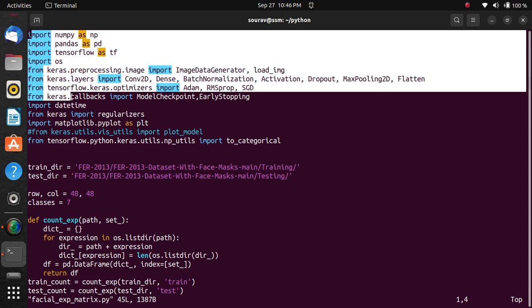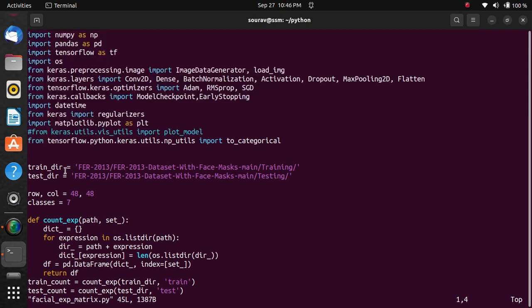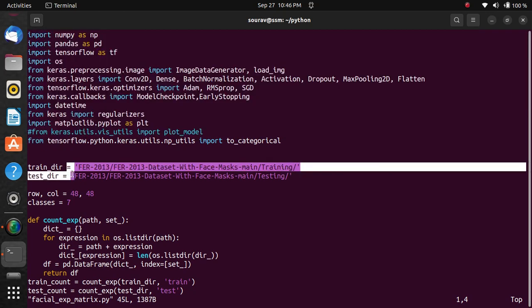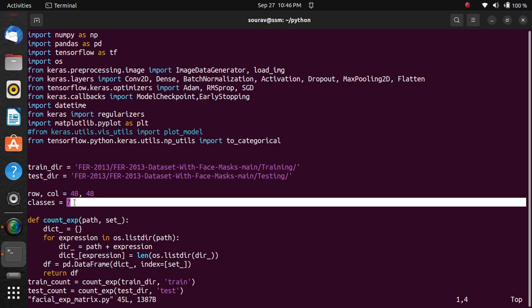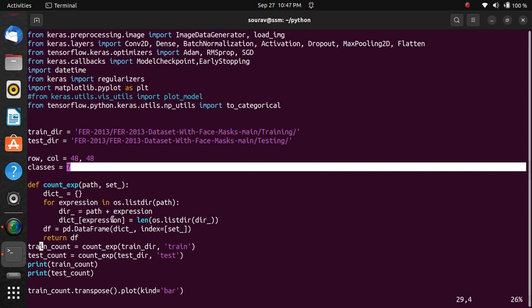First part, importing the required libraries, then test data and train data, in which the images of different sentiments, in the sense facial emotions, are stored: angry, disgust, fear, happy, and so on, then rows and columns, then classes 7. As we know, there are 7 classes, with disgust, happy, and so on. Then the function count_expression is to search for the particular images in the directory, with listdir.